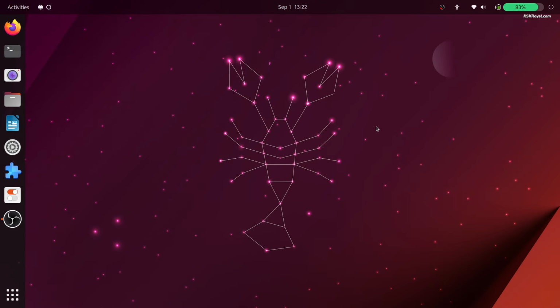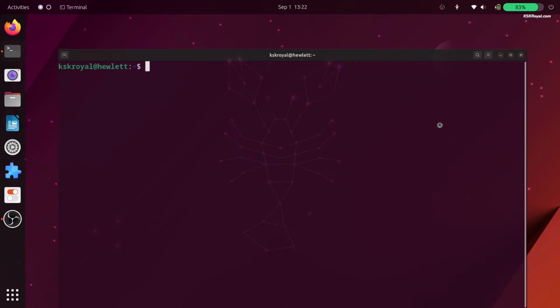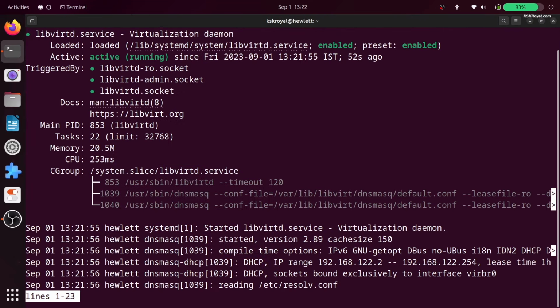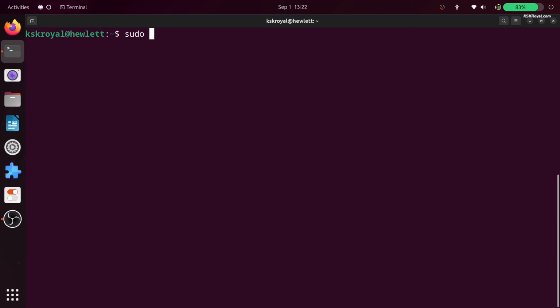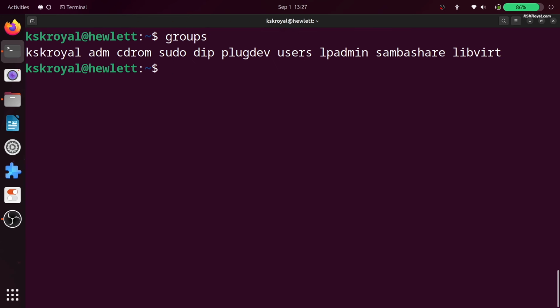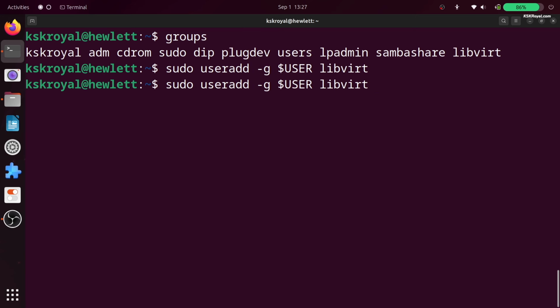After it's rebooted, open the terminal and type sudo systemctl status libvirtd, which is a daemon service that establishes virtualization. Right now on the Ubuntu machine, the service is already running. If it's not running, you can run these two commands. Also, as you can see, there is a new group created called libvirt. I'm going to go ahead and add the current user to these groups to allow them to handle the virtual machines.